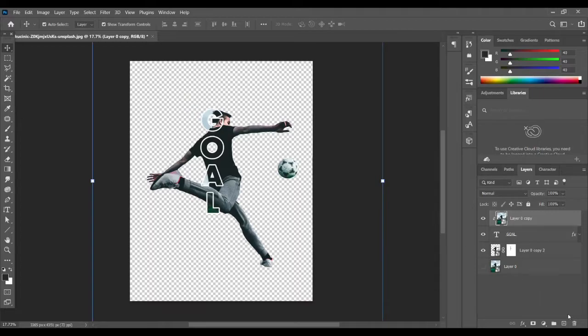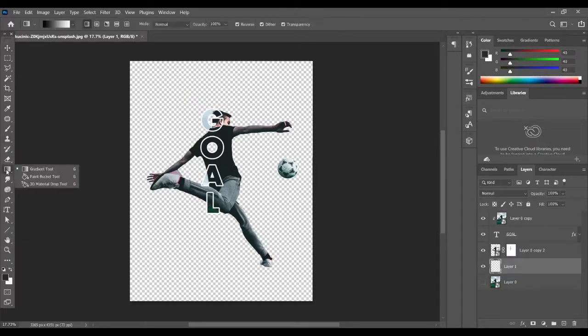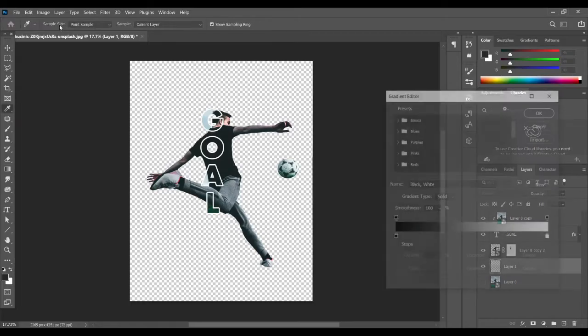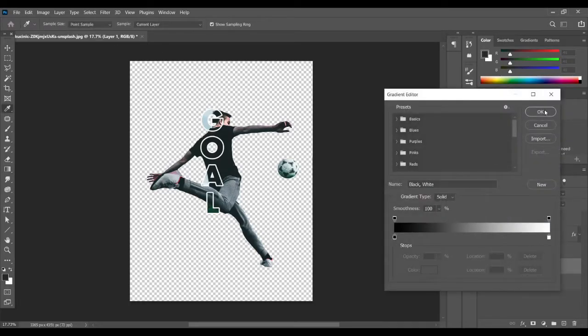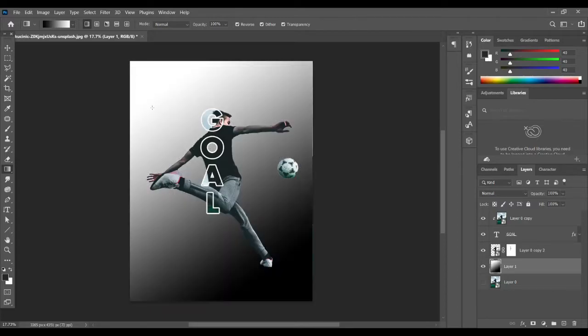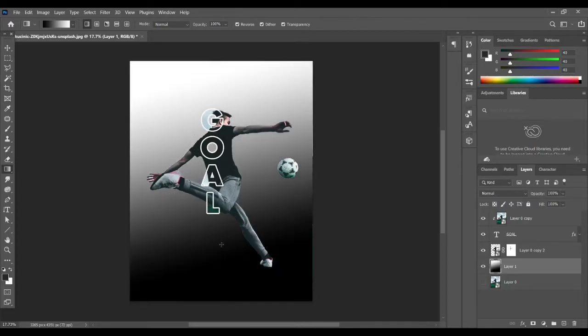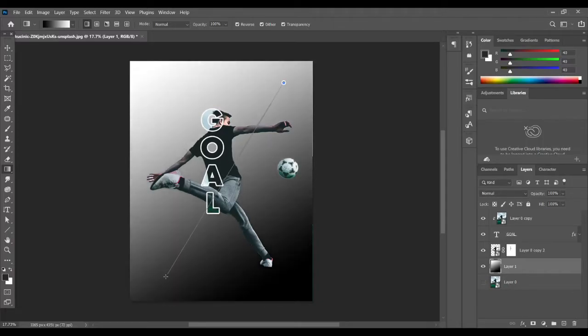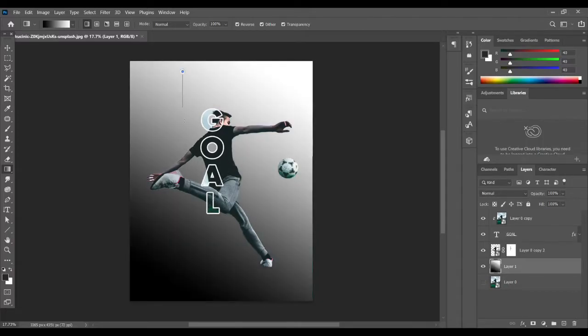Now take a new blank layer. Just drag it to the bottom. Select your gradient tool. Select the color you want. Just drag it like this. What fits you?